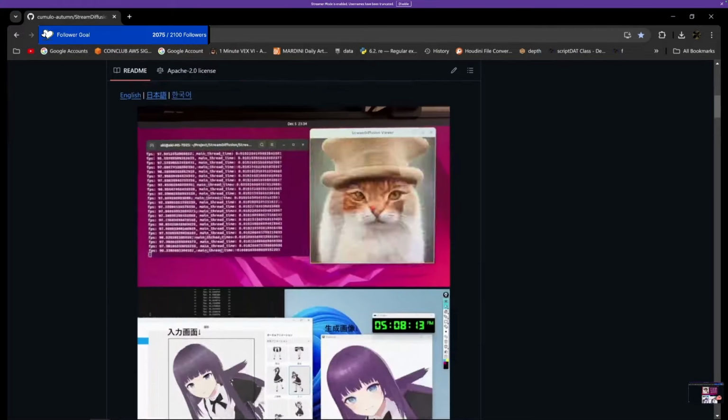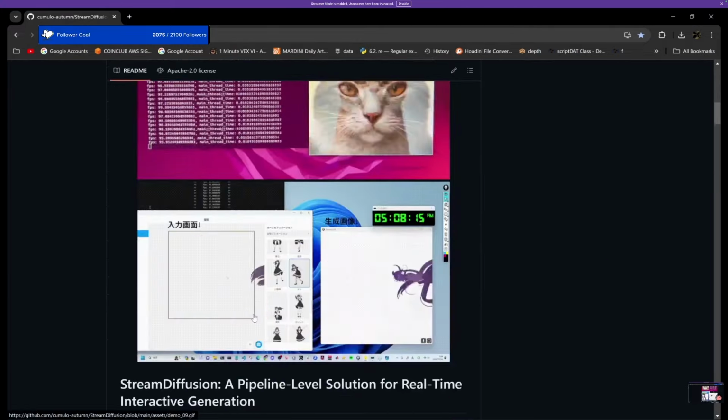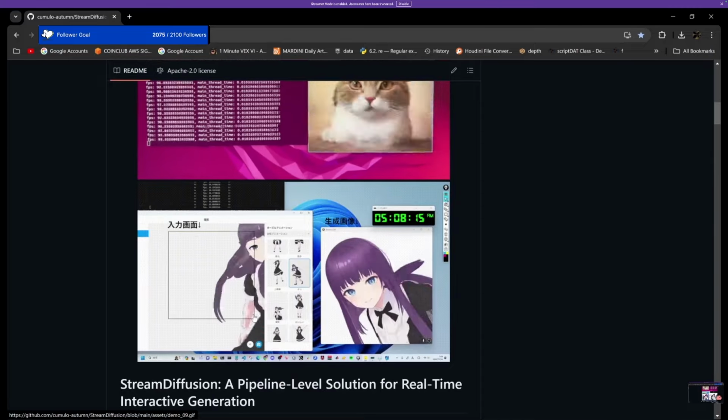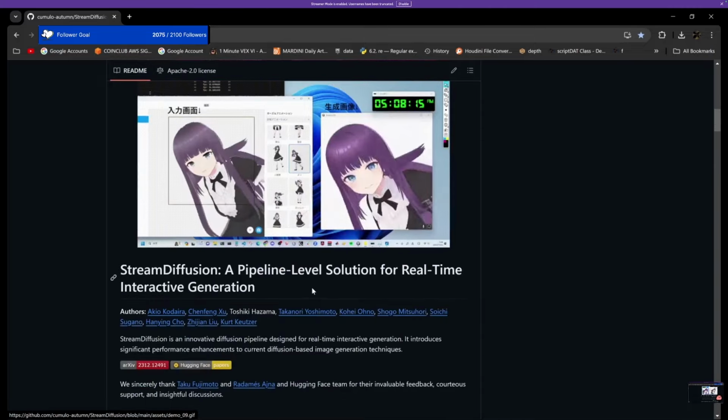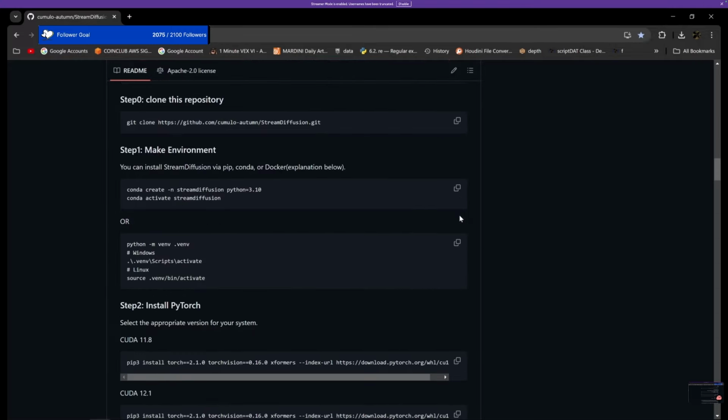which is pretty crazy. I'm adding a little bit of overhead since I'm running it in and out of Touch Designer. And also you can change the prompts and the seed on the fly and also use ControlNet and other things.